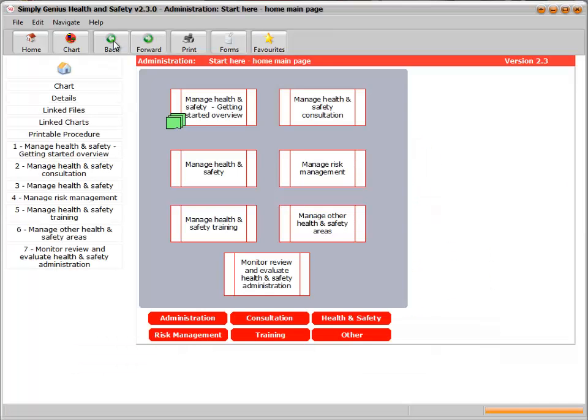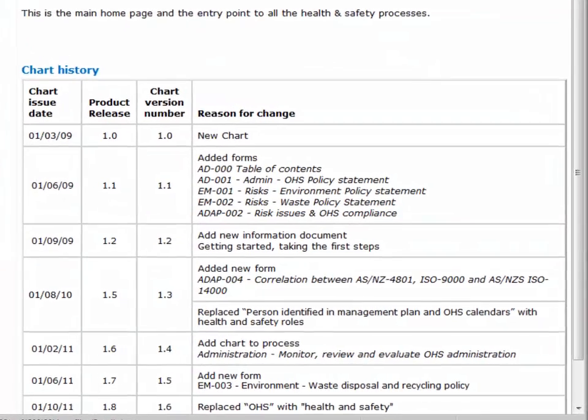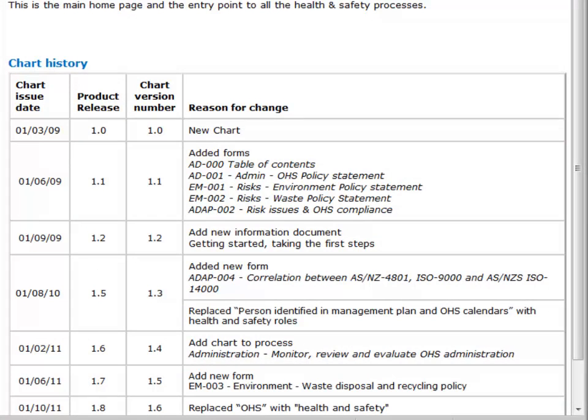We'll go back. Looking now at the chart. So chart simply displays the chart. We're already on the chart, so it's displaying it already. Let's look at details. Now details tells us the purpose and scope and the revision history of this procedure.